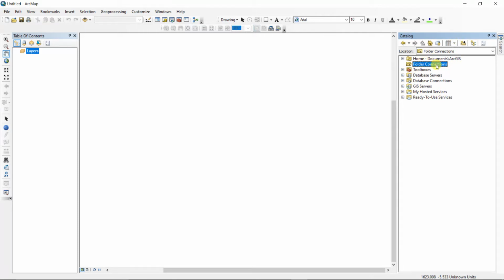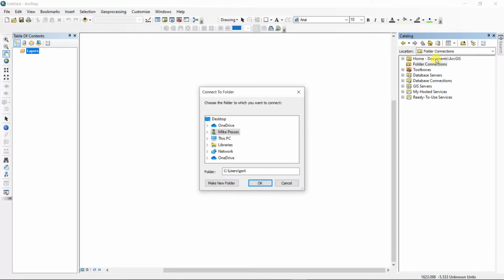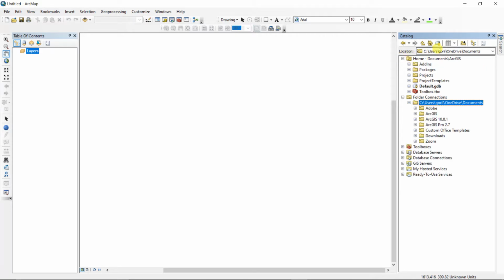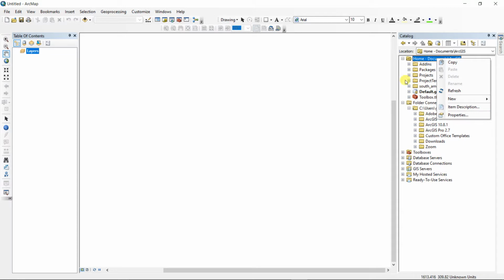So you may see all this stuff in here, but I'm just going to start this fresh like I showed in the last video. Connect to folder. I'm going to do this PC, documents. Well, see, that's the same thing, but now it works. So that's just to get to my documents right off the bat. What you'll notice too is up top here, it defaults to this documents.arcgis. I'm going to hit refresh. There we go.